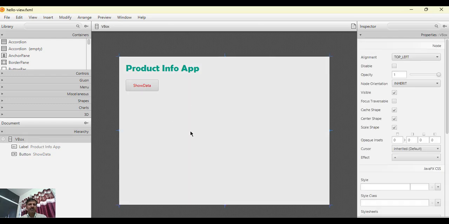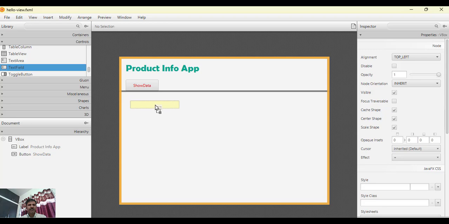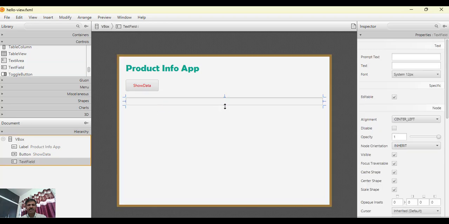And now to show the data one row at a time, I'll be displaying the product information like product ID, product name, its price, and maybe the category of the product. So I will be requiring certain controls here. If you go to this part, the display will be in text field form. So I will pick up the text field from the controls list and place it here.